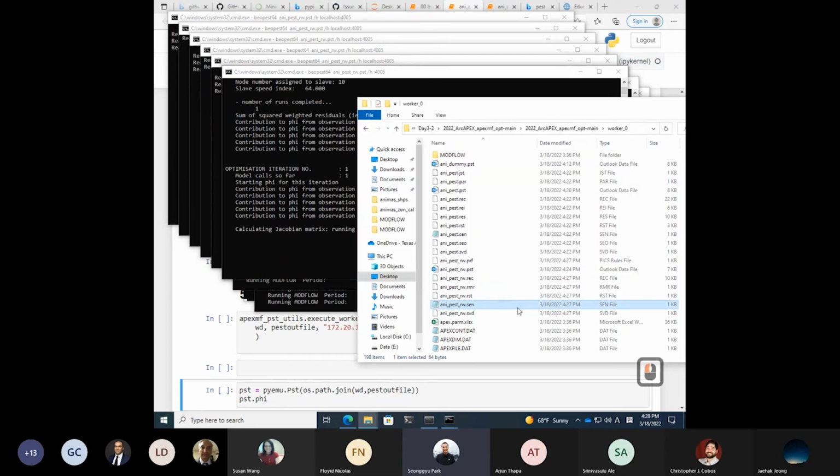So basically, you don't have to have more workers than your number of parameters. But if you have 10 parameters, I would suggest like 20 workers for fully parallel processing, because sometimes the Jacobian matrix can calculate the forward and the backward.